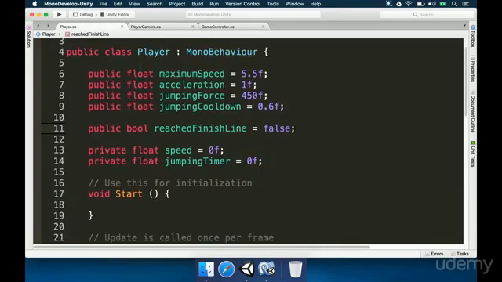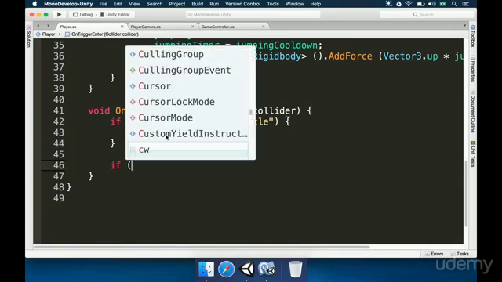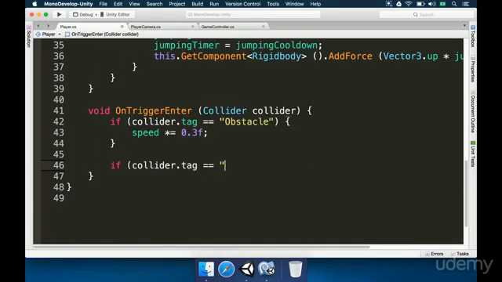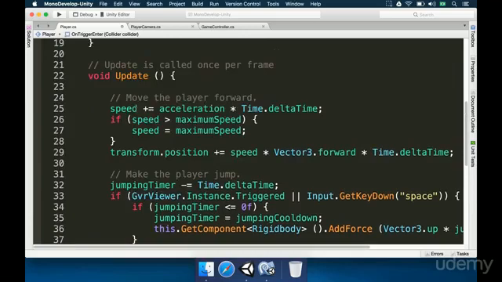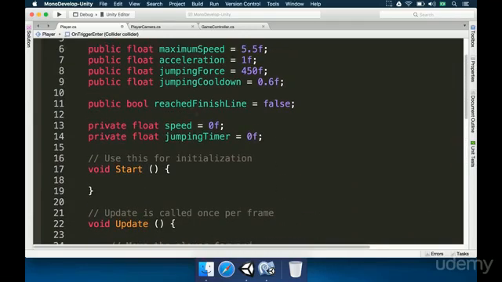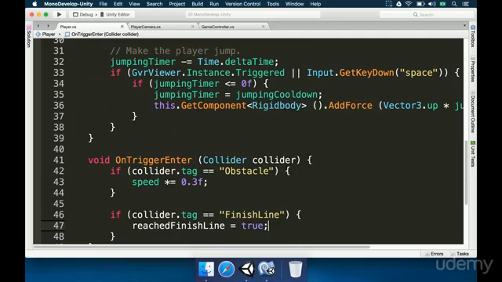And in the player, where we check if we collide with an obstacle, we want to check if we collide with a finish line. So we can add here if collider.tag equals the string finish line. Then we're going to add here player. Actually, no need to add player because we are already in the player. So we just type reachedFinishLine equals true.